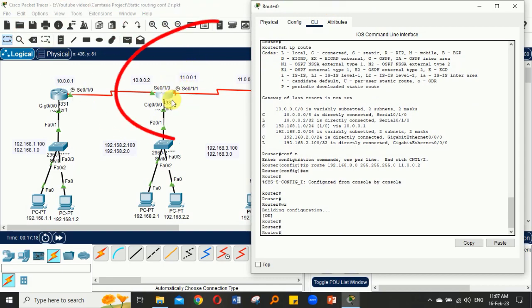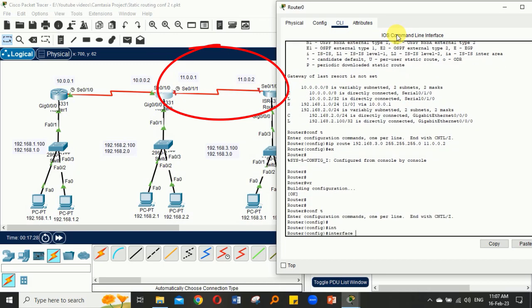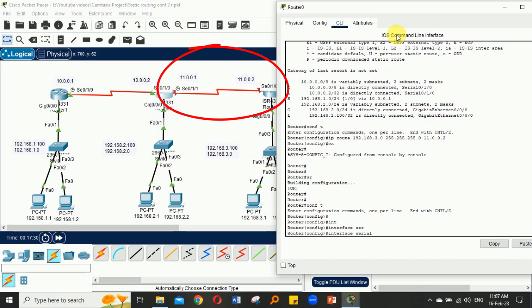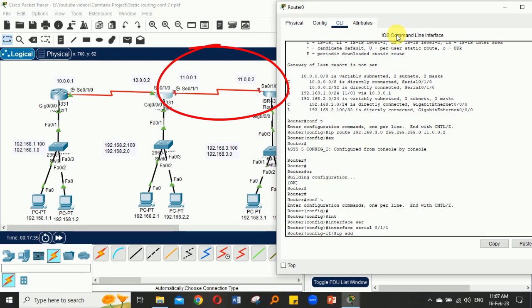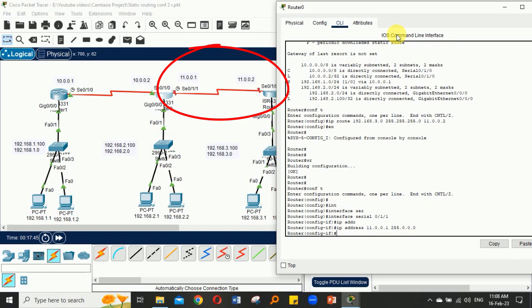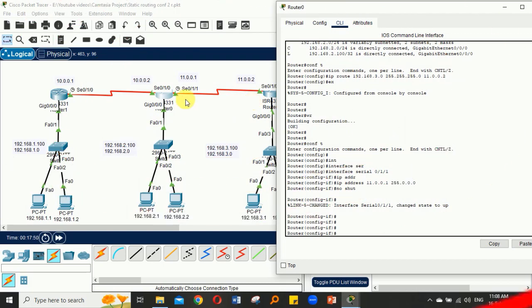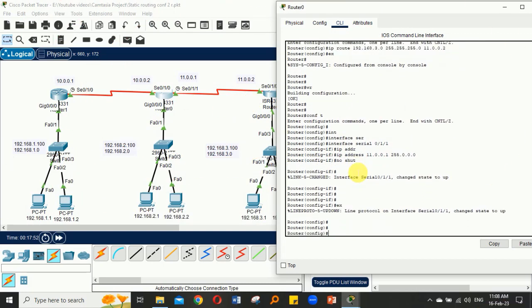You can see that this interface is now in red state because we didn't configure it on router 2. On router 1 we have already configured the serial interface, but on router 2 we didn't. So just let me do it. Interface serial 0/1/1, IP address 11.0.0.1, 255.0.0.0. No shutdown. Remember, exit from this interface. You can see they have turned green.